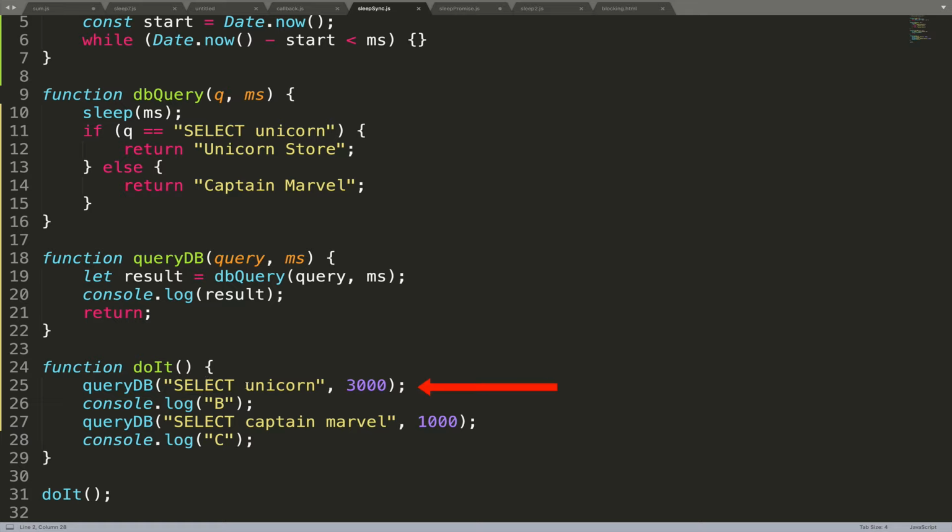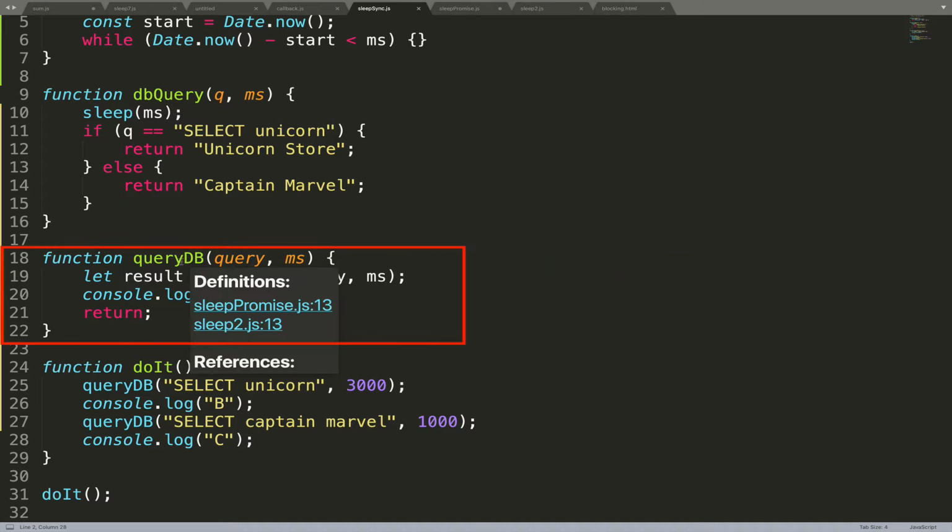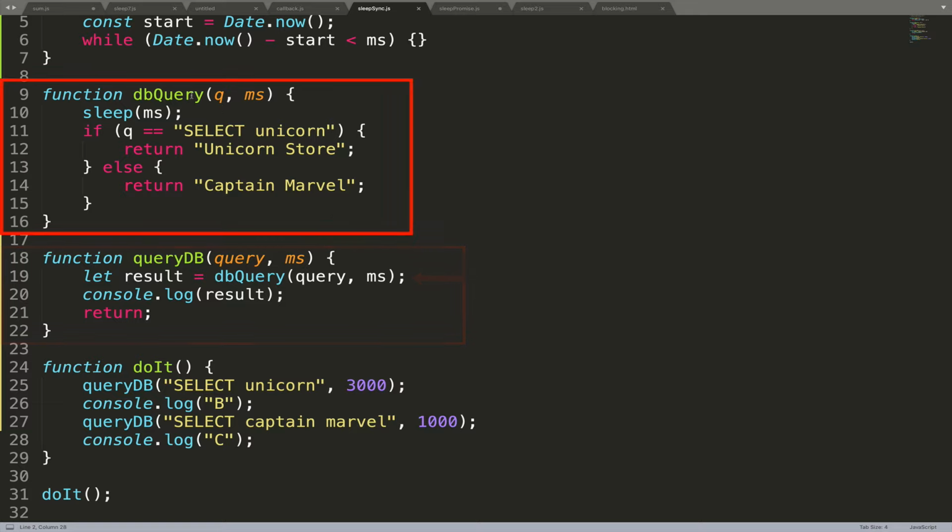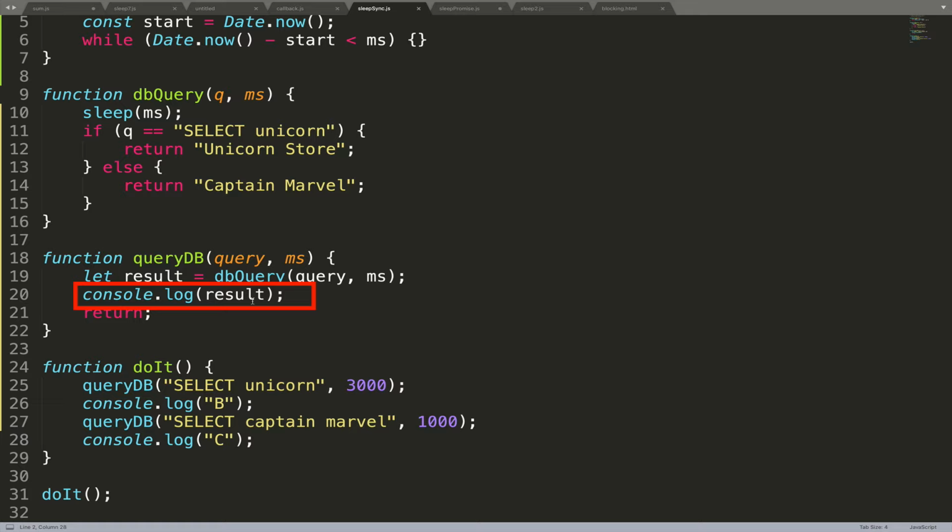So here I'm saying, hey, select unicorn, and I give it a millisecond count for how much time to sleep, and then I log B here. And then I do this query DB, select Captain Marvel with the 1000 argument, and then log C. So query DB is here, and that does something very simple. That just executes this DB query command, and DB query just sleeps however much time I want it to. And then if I say select unicorn, just return that unicorn store, else return Captain Marvel. Once that returns, this function query DB just prints out that result.